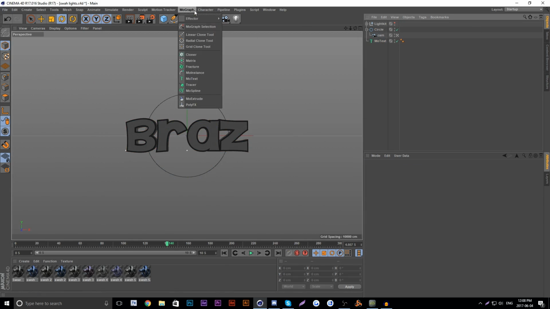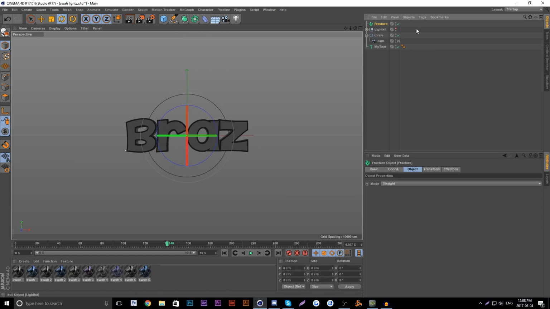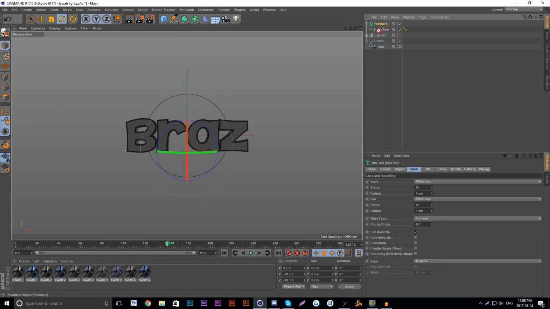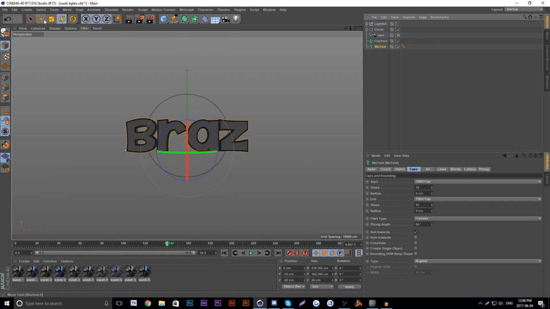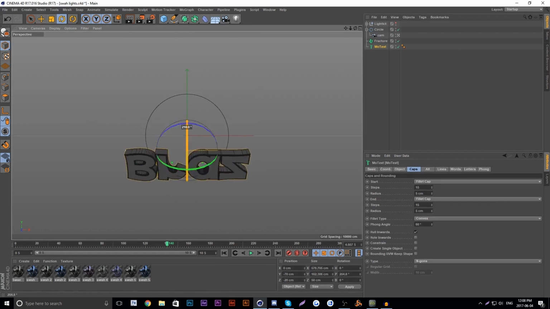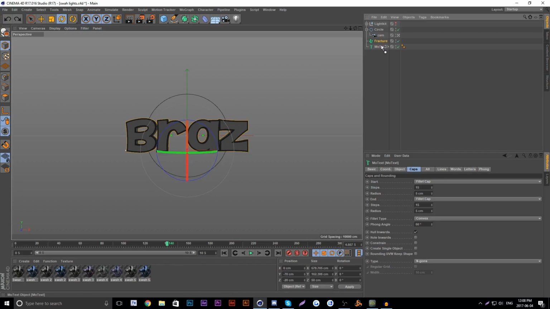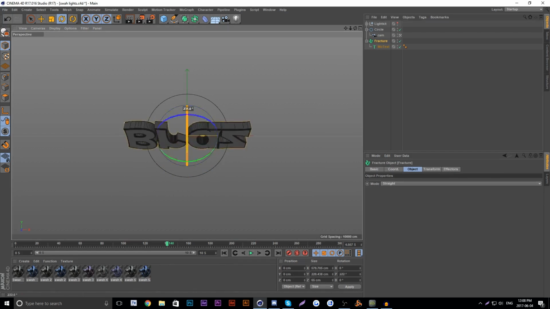Next thing you want to do is go to MoGraph, Fracture, put the Mo text inside the fracture. So it doesn't do this when you rotate it, because that's ugly. Instead, it does this. It's a lot better, if you ask me.